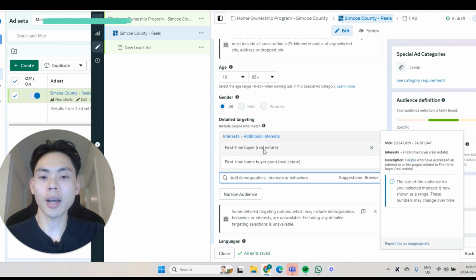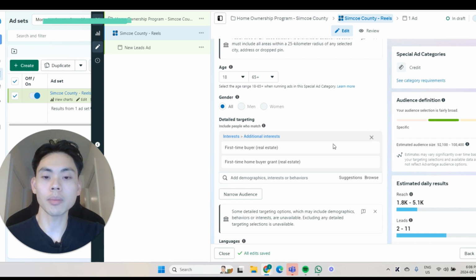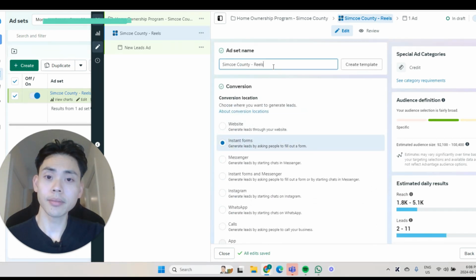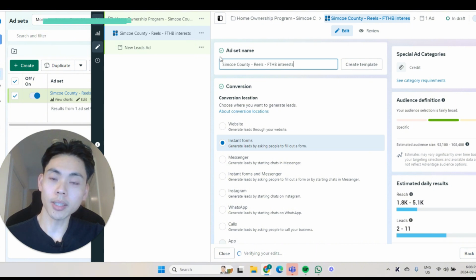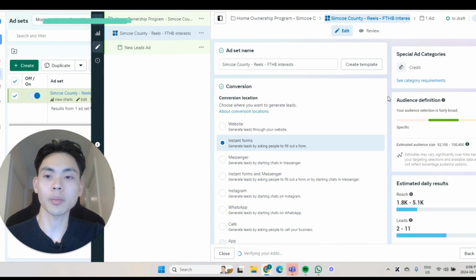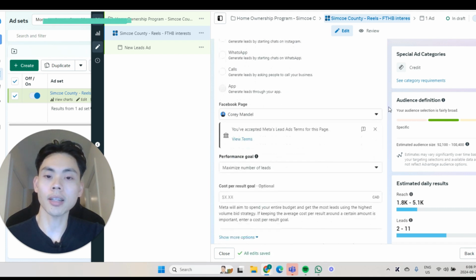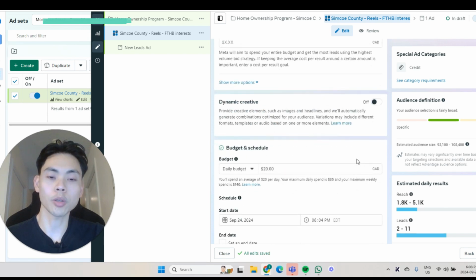So over here, I'm just going to show you exactly what I mean. I'll select this, and I'll call this first time homebuyer interests. So now I know this one is set for first time homebuyers, and later I'm going to duplicate it and run a broad one, and I'm going to see which one does better, because honestly it's not super consistent, and if you're worried about targeting, just go broad. Save yourself a little bit of time.